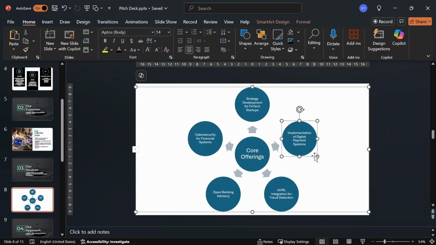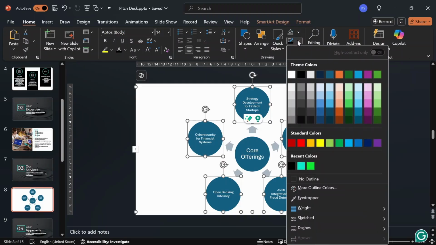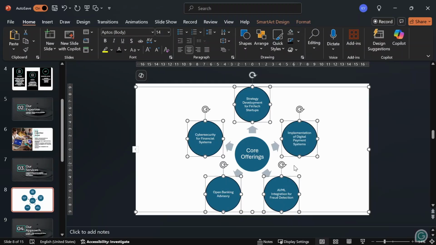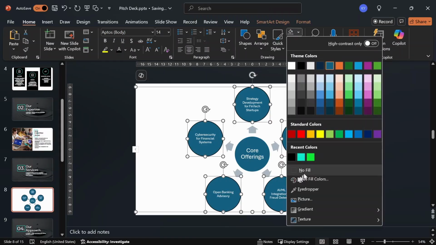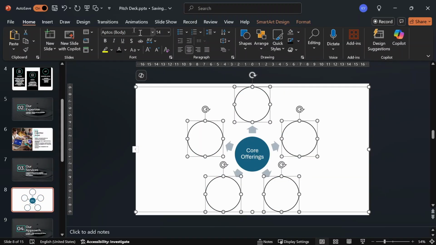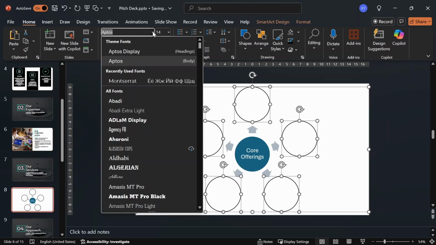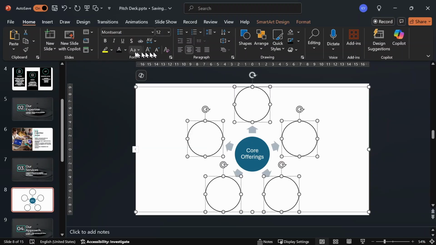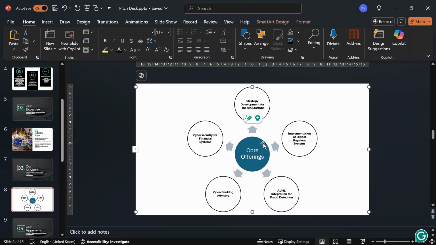So I'm holding Control and selecting all these circles. Go to, oh, we can use this. Select this, set the outline to black. Then for fill, we're going to set to no fill. Then for the text, we're going to make it Montserrat, and we're going to make it black. And I'm also going to make it bold. So we're done with the outer circles.